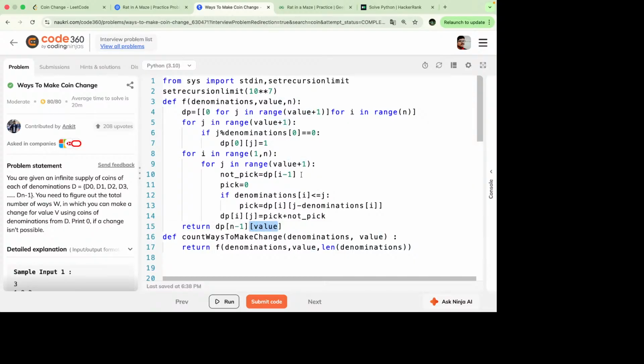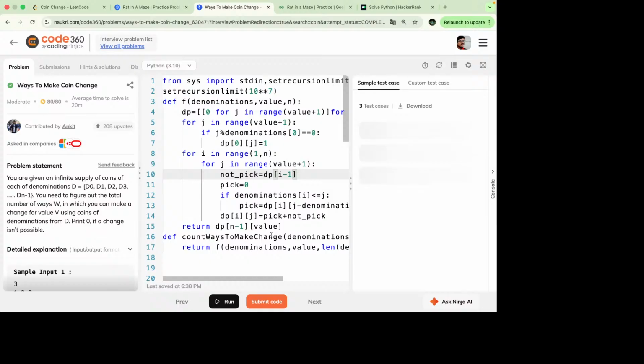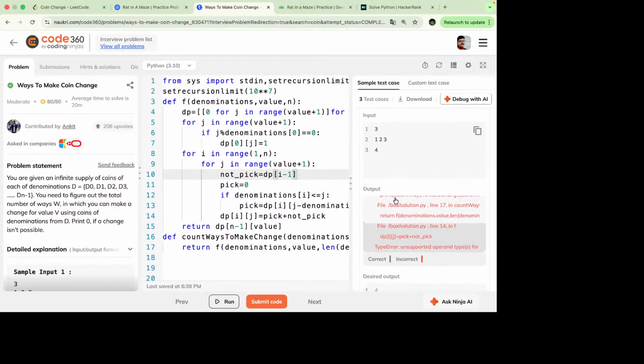So this is a coin change program, the easiest one. It's not difficult. You can easily write and explain it in front of anyone. So wait 1 minute. We got an error: unsupported operand types.